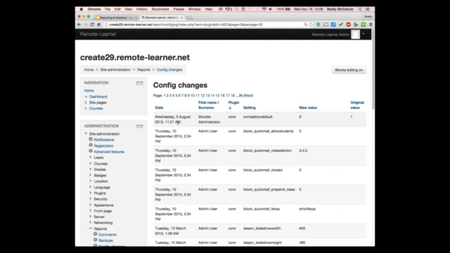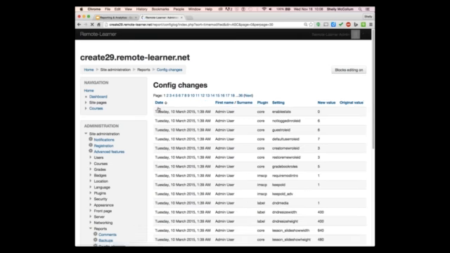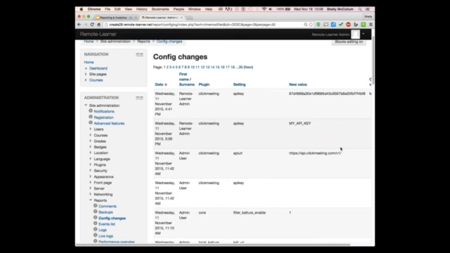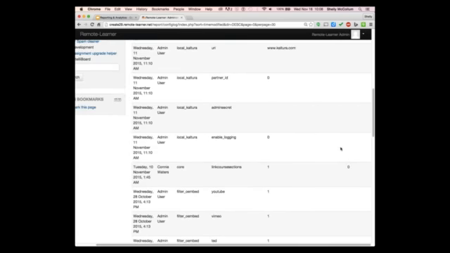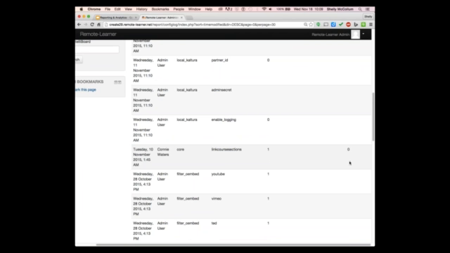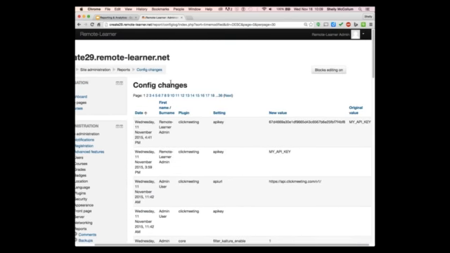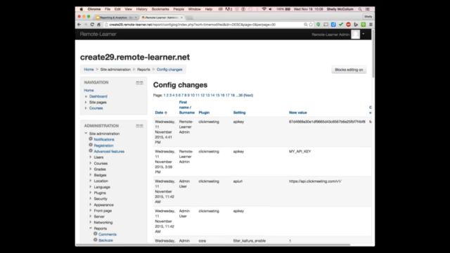And if something suddenly starts acting crazy on your site, you can always go and see, has something recently been changed? And if it has, because I can sort by date, then I have the ability to look at the original value versus the new value, and I can always go into that setting and change the value back to see if that corrects whatever my recent problem is. So it's a nice troubleshooting tool for site administrators to be able to use.